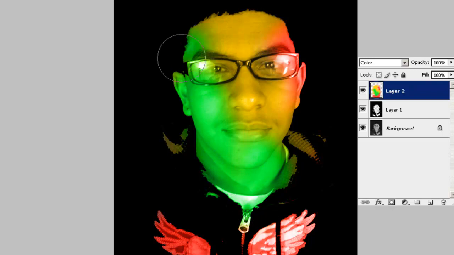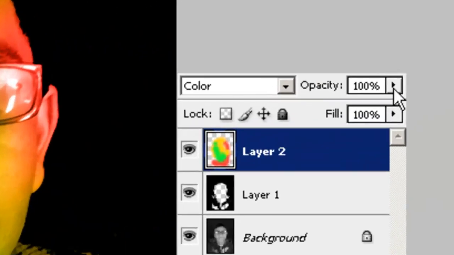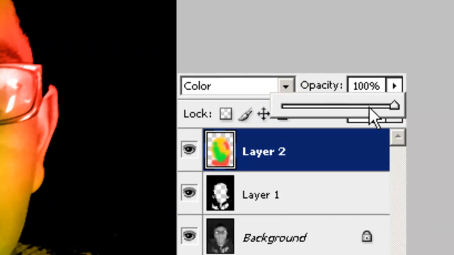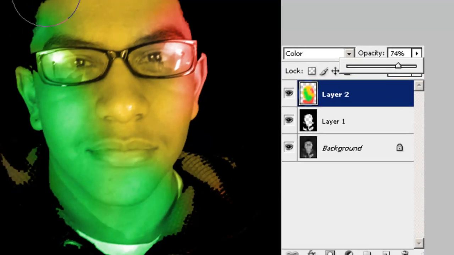And you're going to notice that these greens, these yellows are kind of harsh, so I recommend that in the layers palette where you see opacity, reduce it from 100 to maybe 75, and that looks good, and it's going to come out not quite as intense.